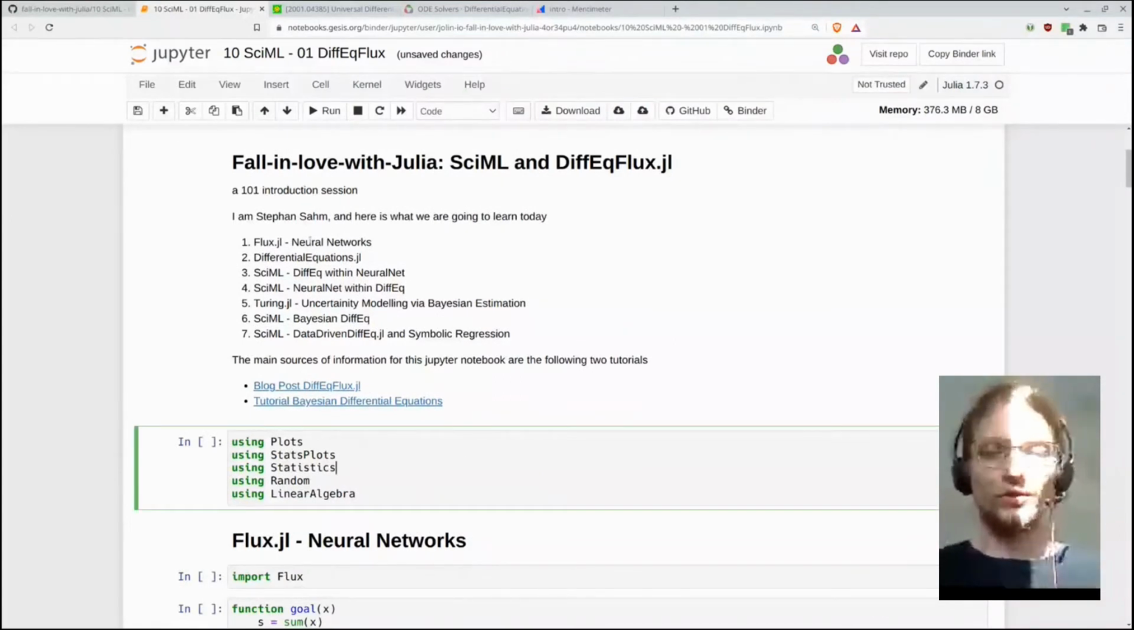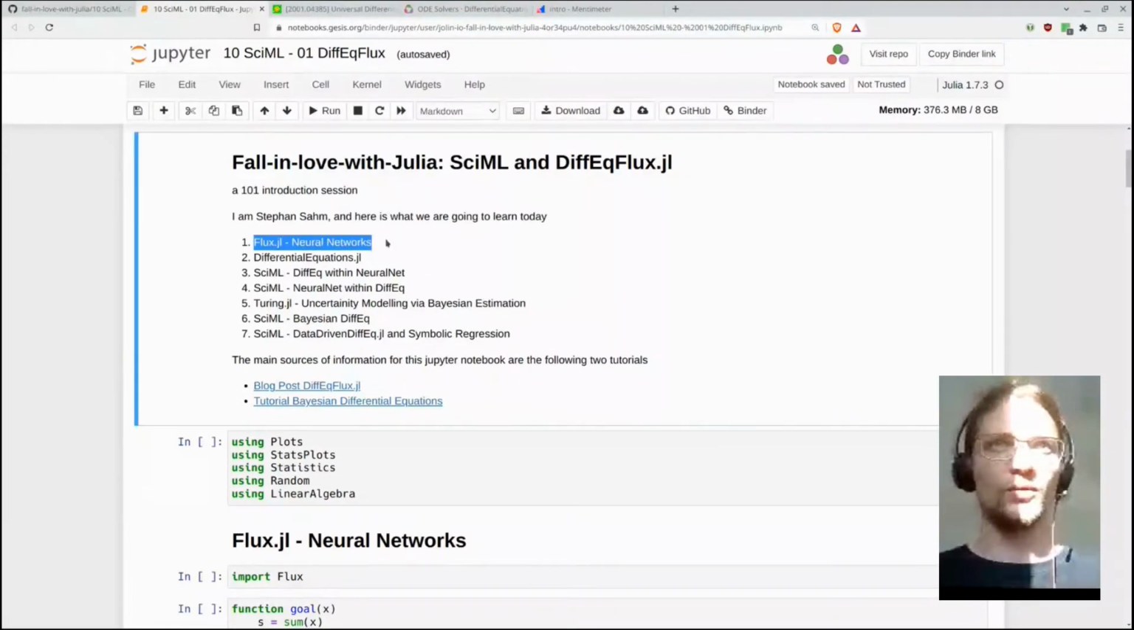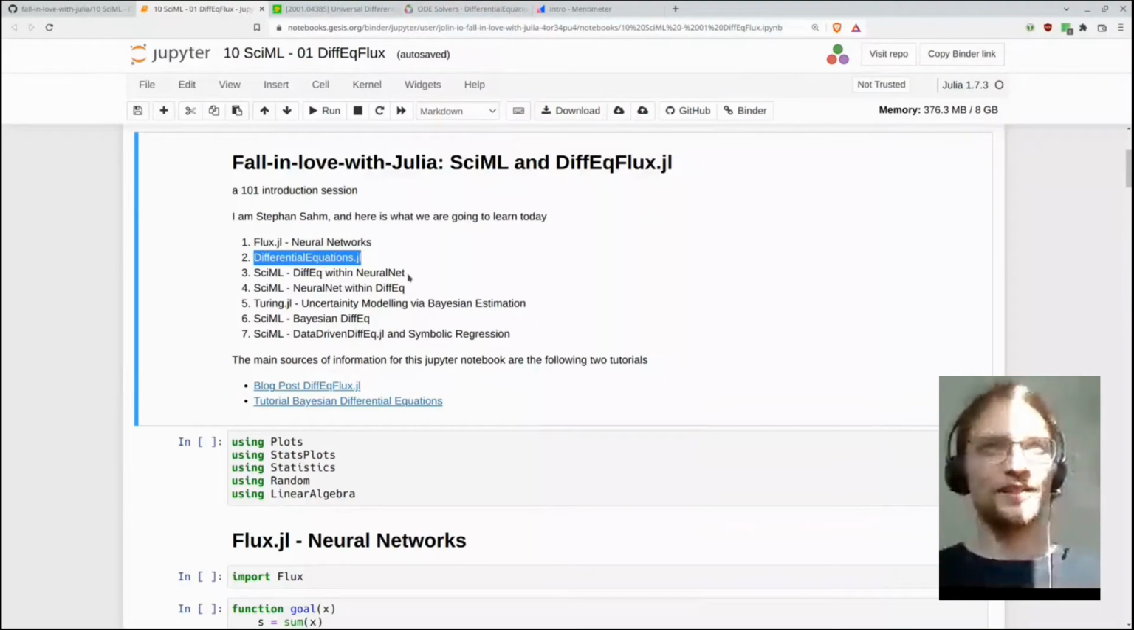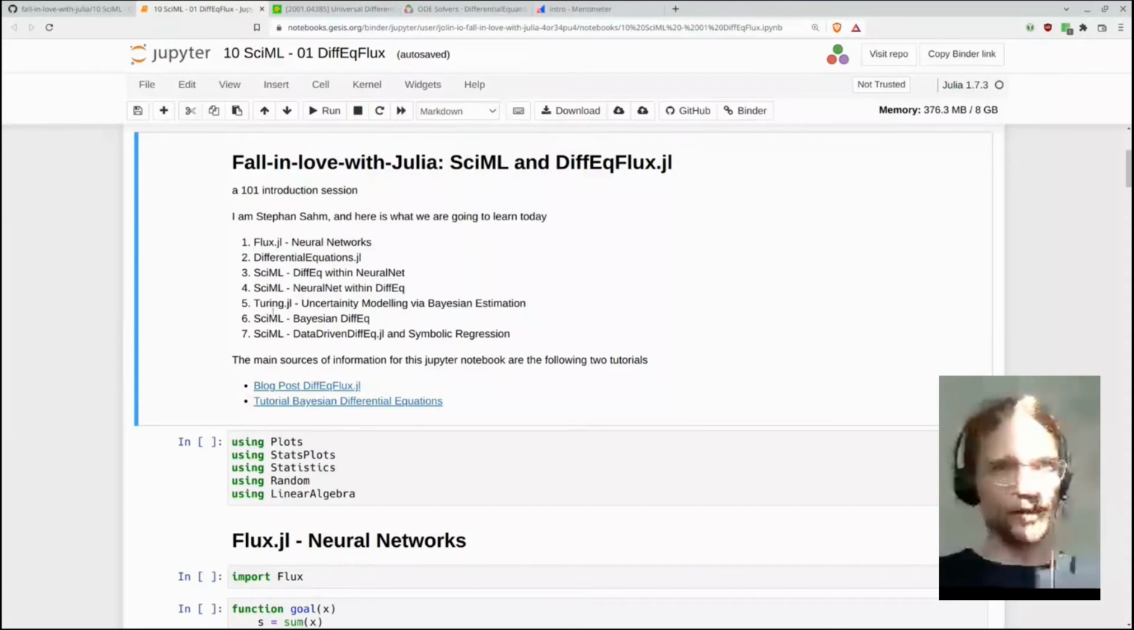So we start with a little recap on neural networks. Then we have a little intro to differential equations with the famous example from the Lotka-Volterra equations, seeing some prey and some predators. Then we go into the SciML sphere. First we do a differential equation within the neural network, and then the other way around, a neural network which models the derivative.